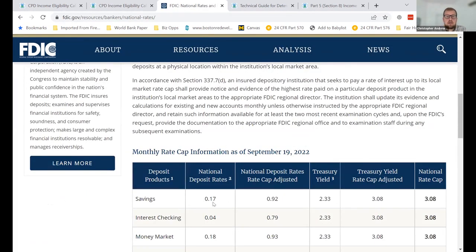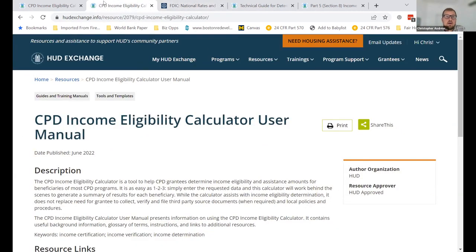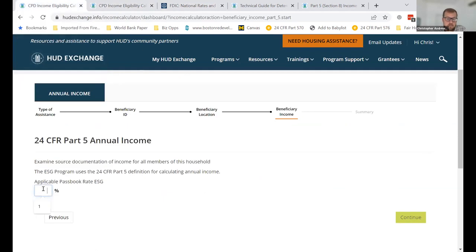Yep, so 0.17. So the passbook rate range that you could be setting is anywhere between 0 and just under 1%, which has been falling in line with that PIH guidance. What that means is that any interest earned on that asset would be calculated using the passbook rate that you are setting here in the calculator. For ease, we'll just say it's 1%, which is a little bit above what that total threshold would be, but you have flexibility in determining what that is.